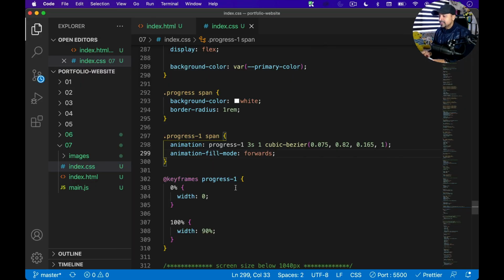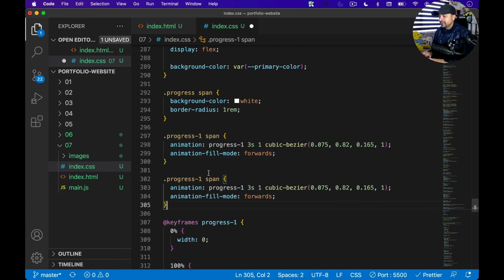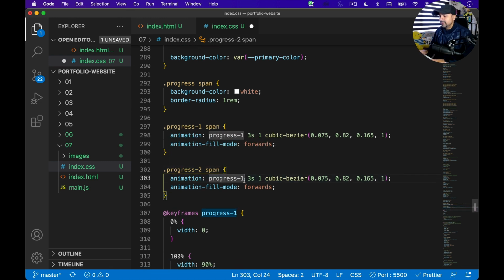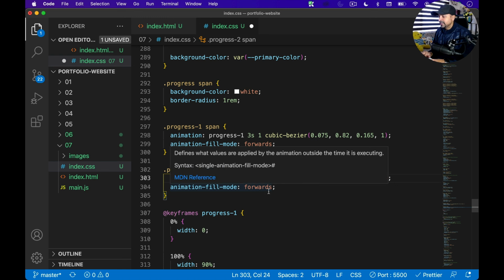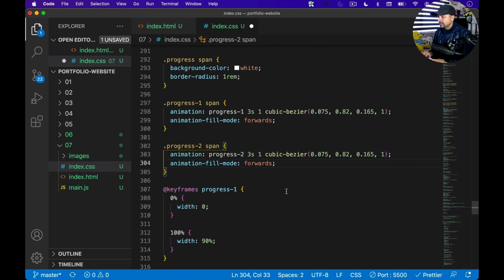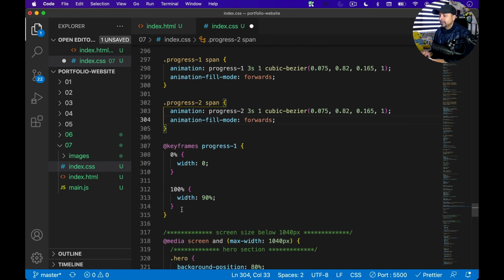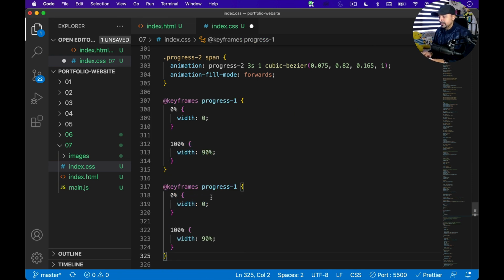Okay, so let's target the next one in a similar way. Now we need to do a lot of copy paste. Basically we need to create different animations now. So let's go with progress 2, and I'll say progress 2, 3 seconds forwards. I'll keep similar values, but I need to copy this keyframe again and again. So this will be 2, and this is my JavaScript, right?